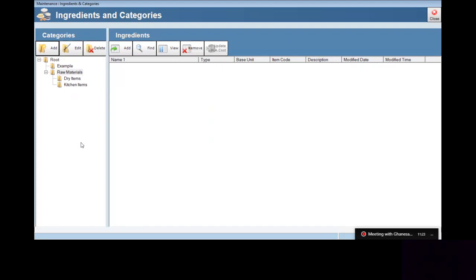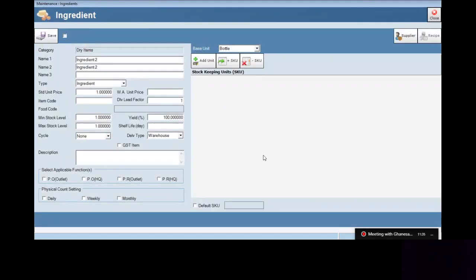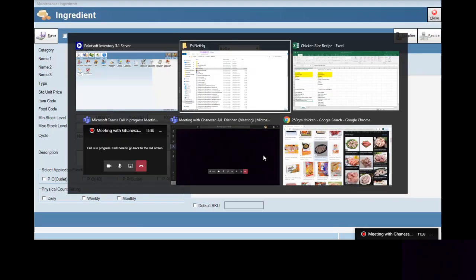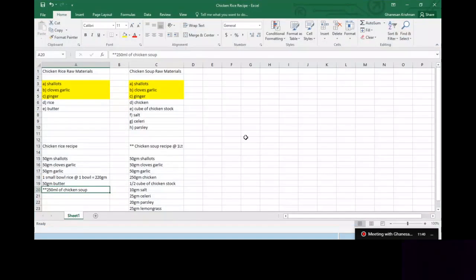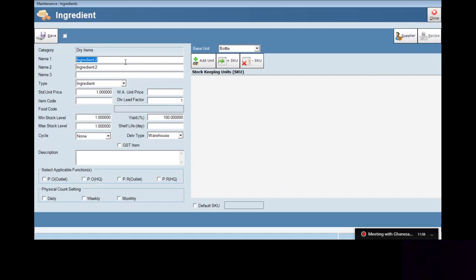Let me move on to how to key in the raw materials, which are the ingredients. First I'm going to go under dry items. Once I click dry items and click add, let me go back to our recipe portions. We have dry items, and from here maybe I can take a chicken and a cube of chicken stock. So let me move to the raw materials side for the ingredients and create chicken.